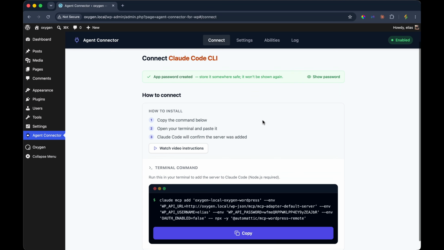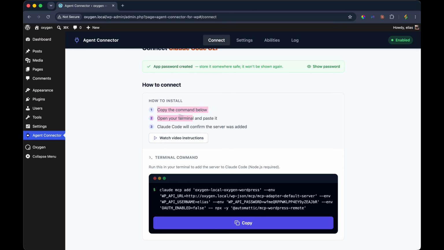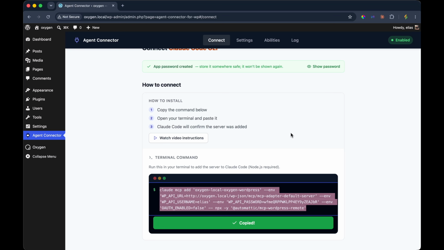Now, then you need to follow the steps right here, which will vary a little bit depending on the coding agent that you're using. But they're very straightforward. If you have some other questions about how to connect it for Codex, or maybe you're using some other agent that's not listed there, there are instruction videos for each. Right, so in my case, I'm just gonna copy this and then I'm gonna jump in my terminal.